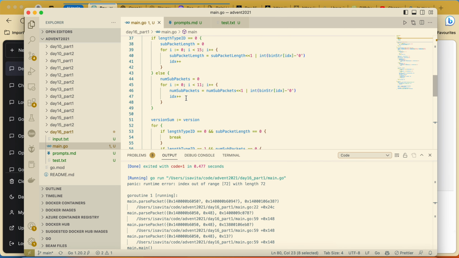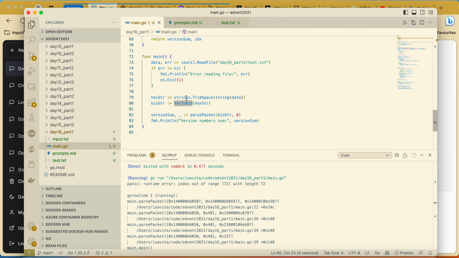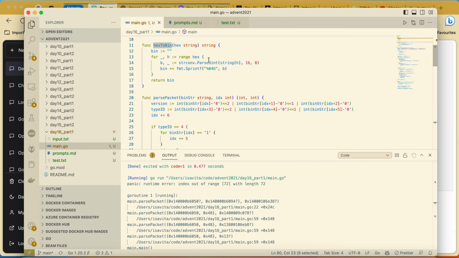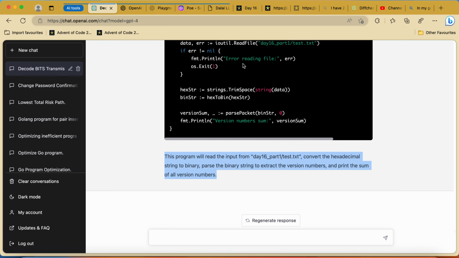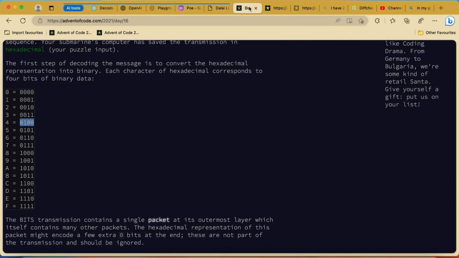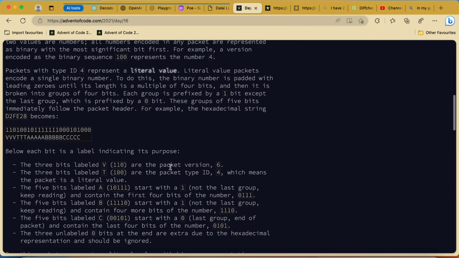Okay, we have our parse packet and we start with 0. Yeah, that's fine. In this packet we are getting the version. Okay, let's see for that part with the version.